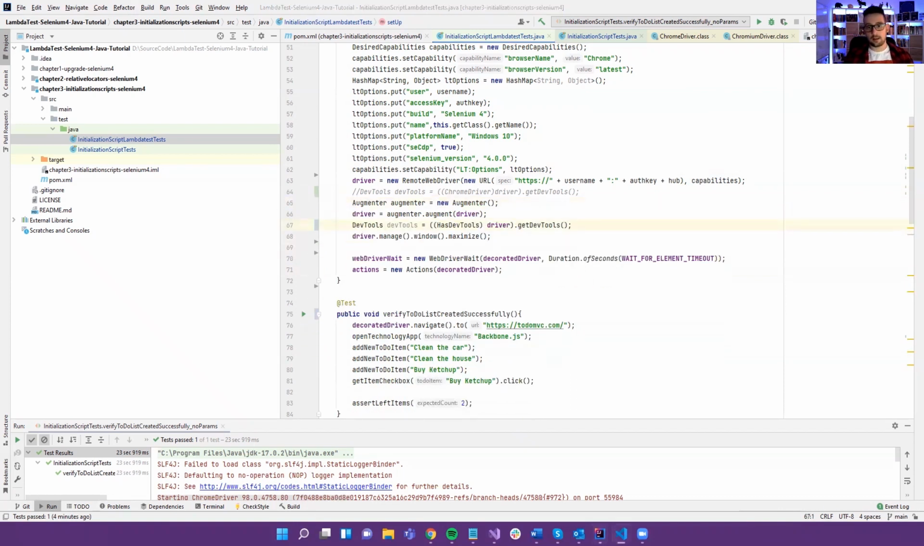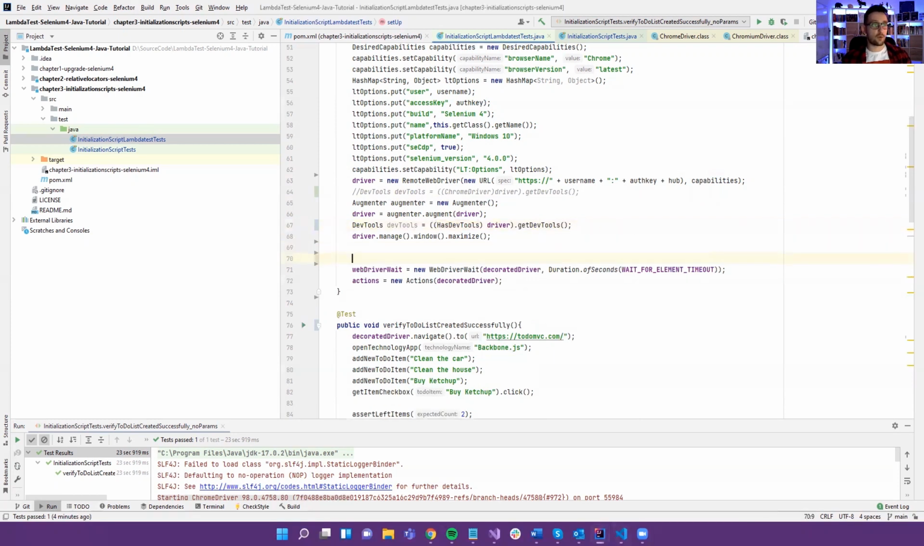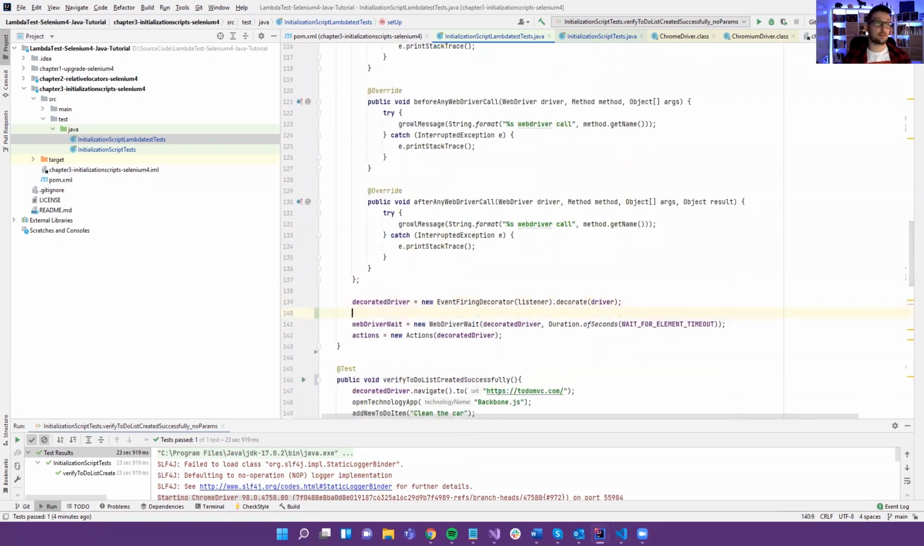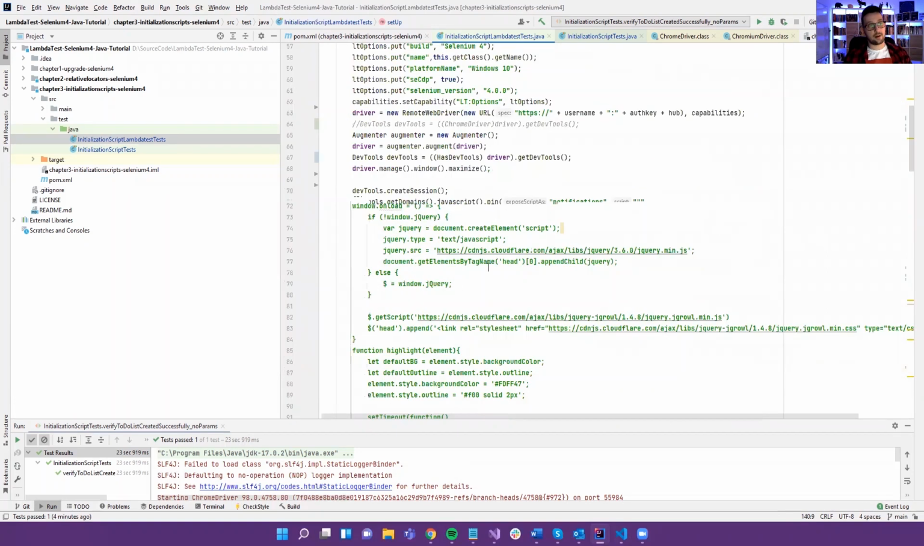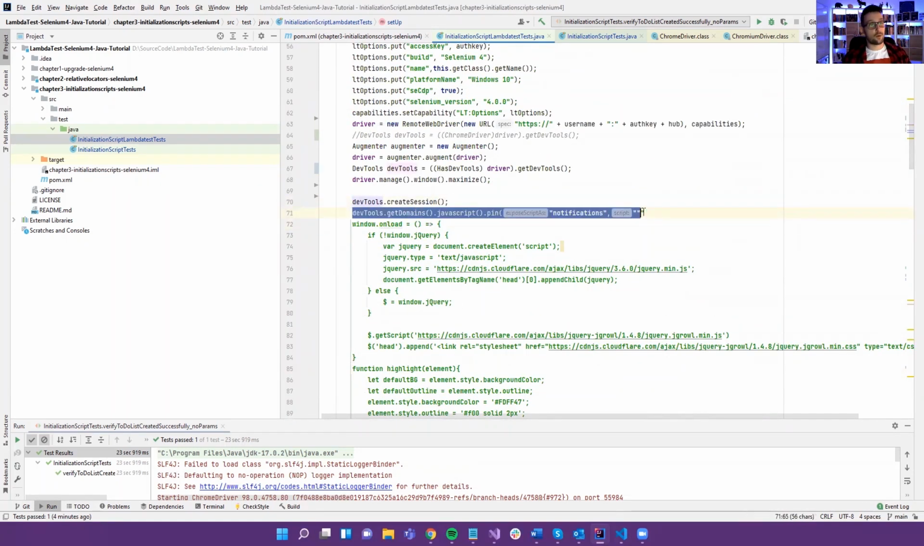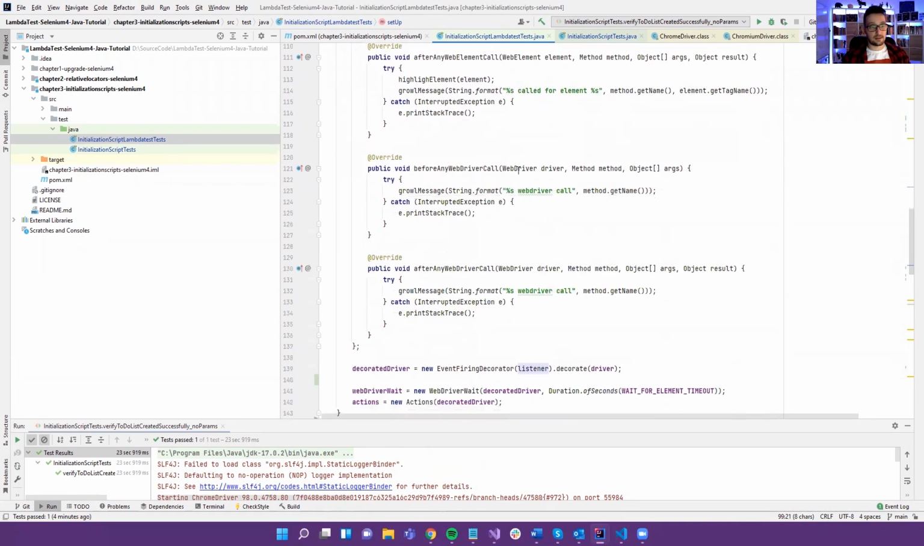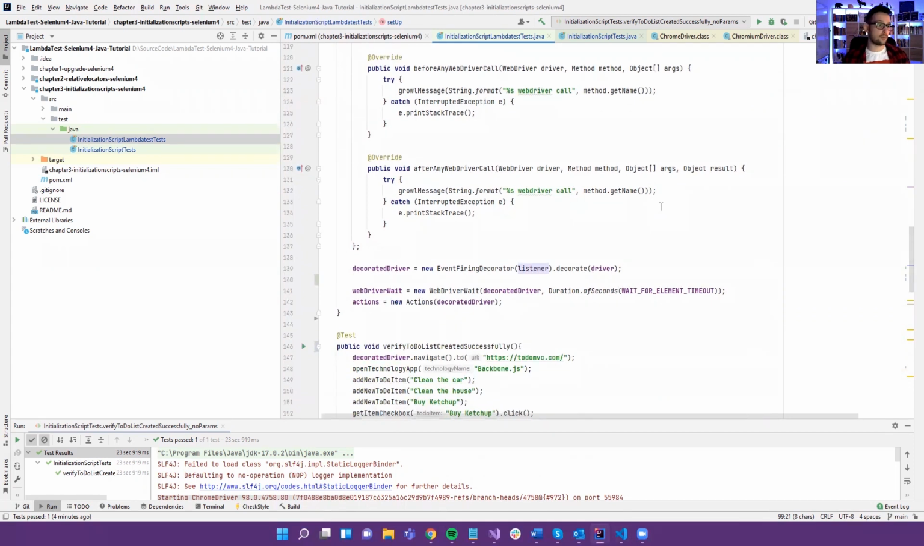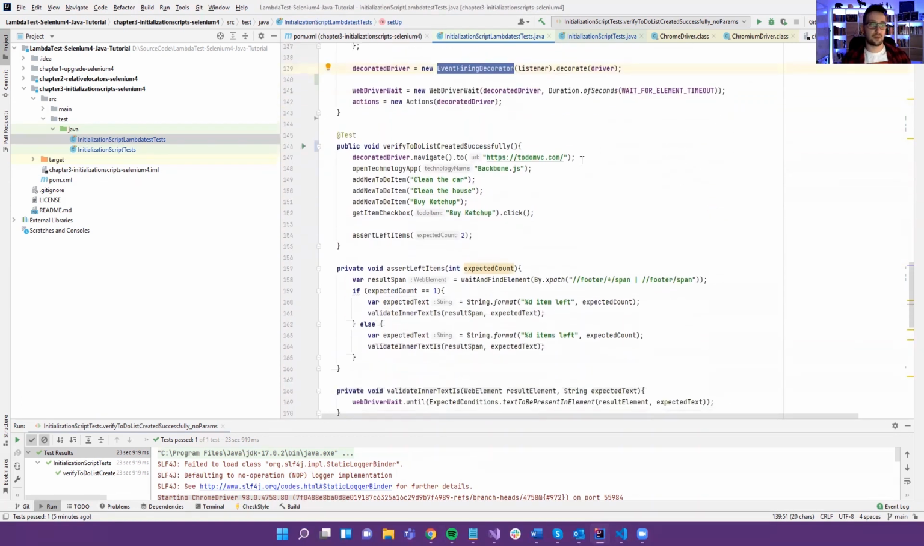And after that, the code is the same. Basically, we're decorating the augmented driver that is wrapping the remote driver. I know it's complex, but it is what it is. So again, after creating the DevTools session, we're pinning the script. Then you create the same listeners and you implement whatever methods you need. Then we're creating the event firing driver decorator. We decorate the augmented remote WebDriver, and then we can use everything together. Really awesome. Below that, the test is absolutely the same.